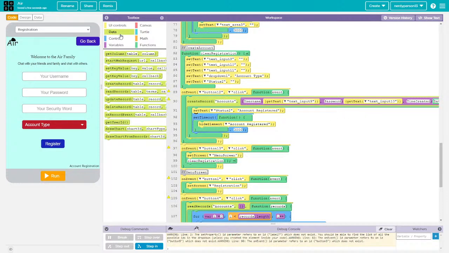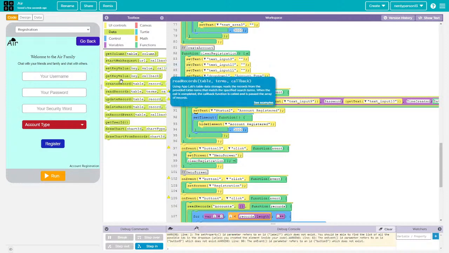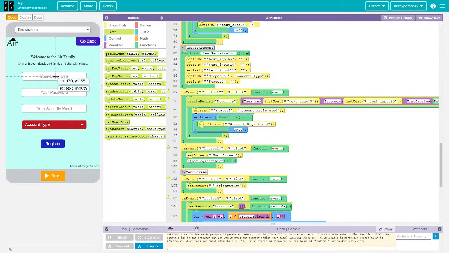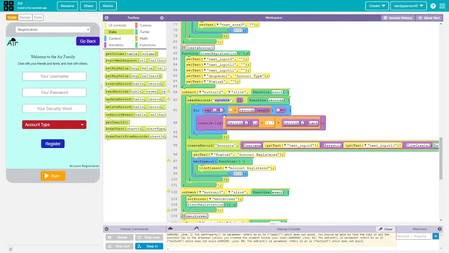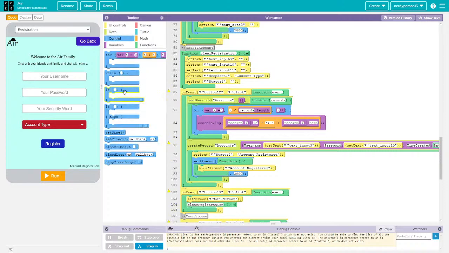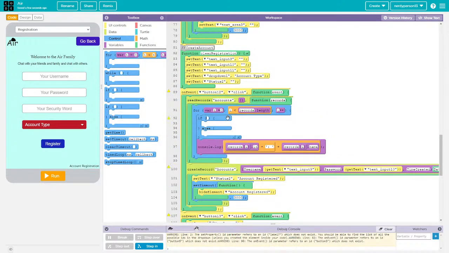We need to... Actually, yeah, I do know one more thing we can do. Basically, what if someone has the same username as the other person? So what we're going to do is on accounts, we'll just do an account. Then we're going to see if we can locate if there is a username exactly the same as this one.